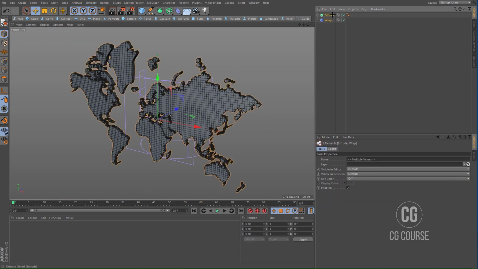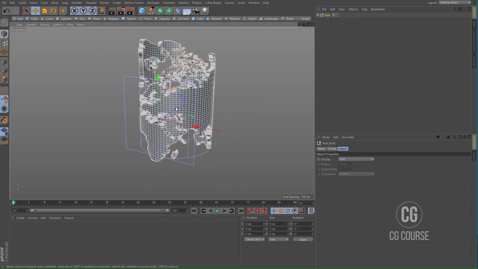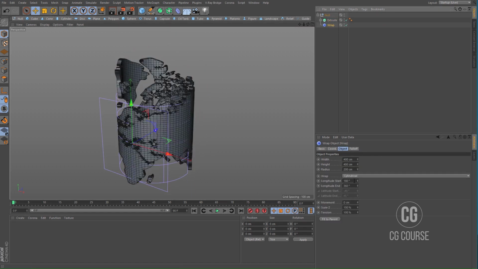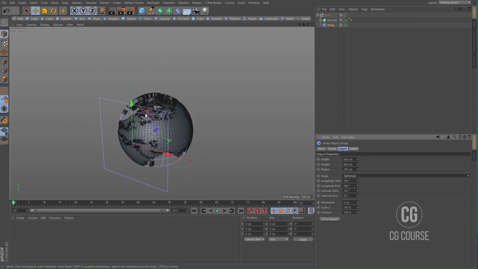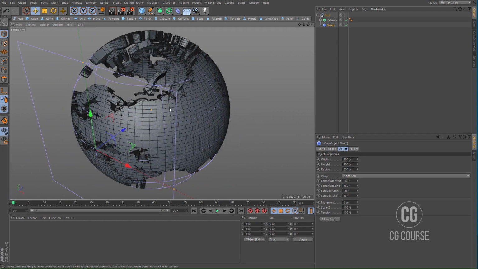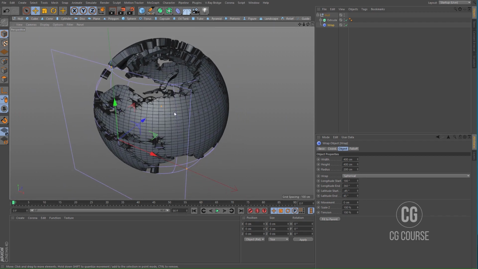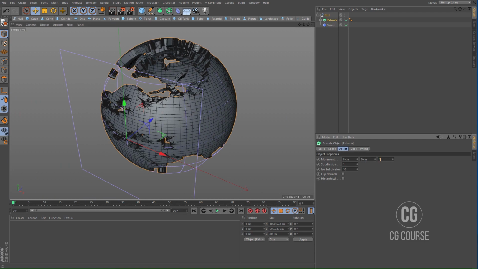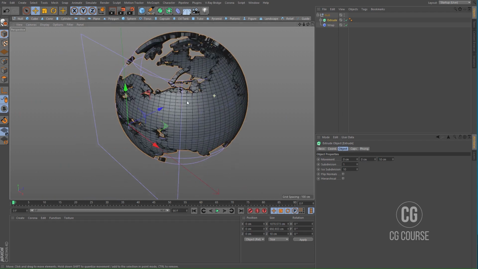and group them together. So nice. Now change the warp option to spherical. And here we go, we have our 3D world map. That's really nice. And let's change some of the parameters.